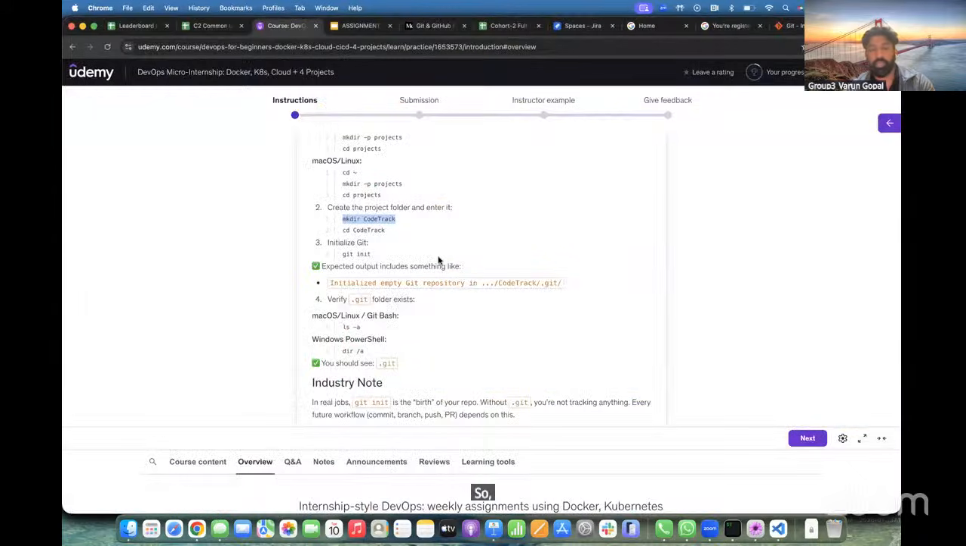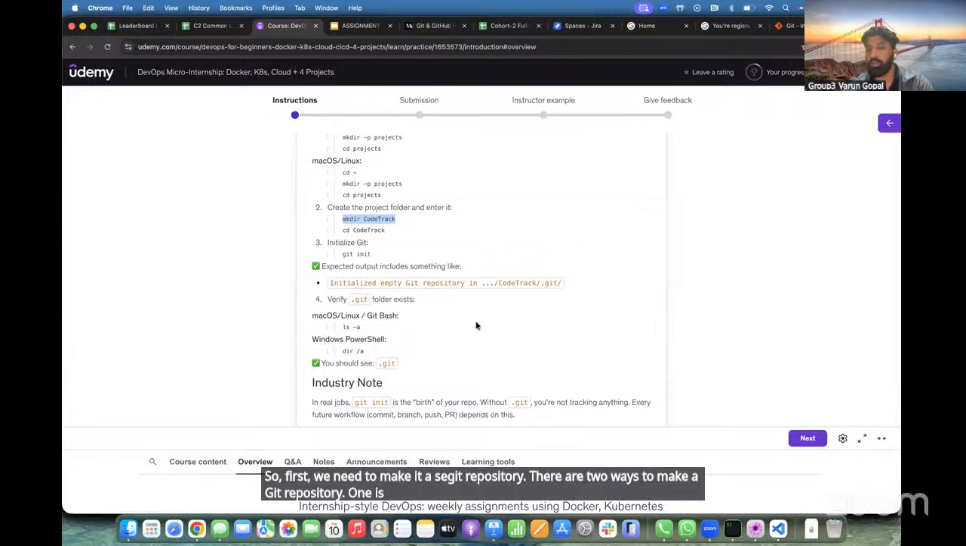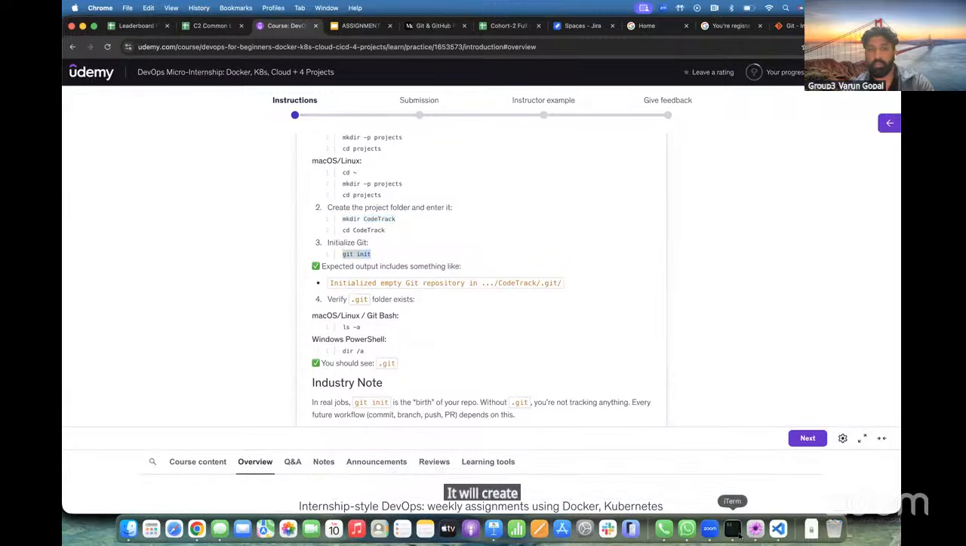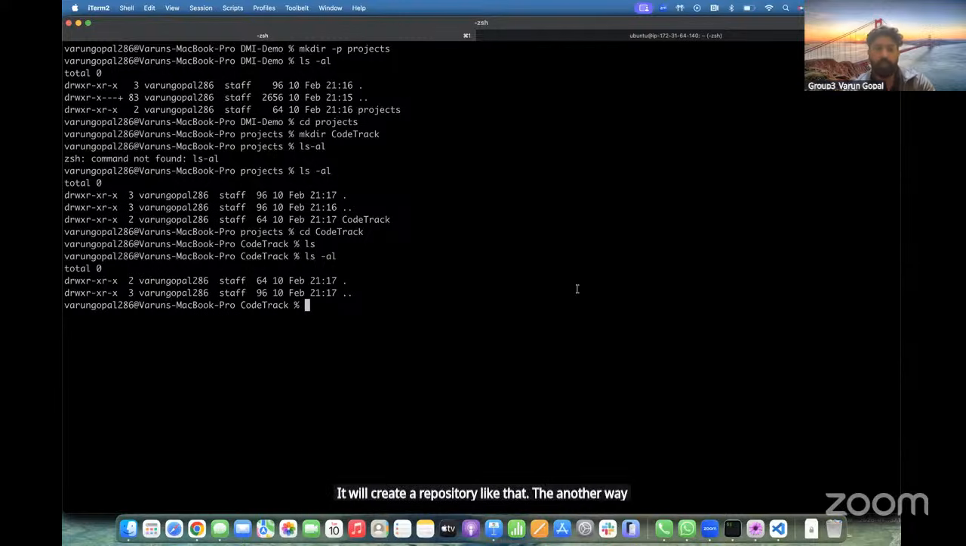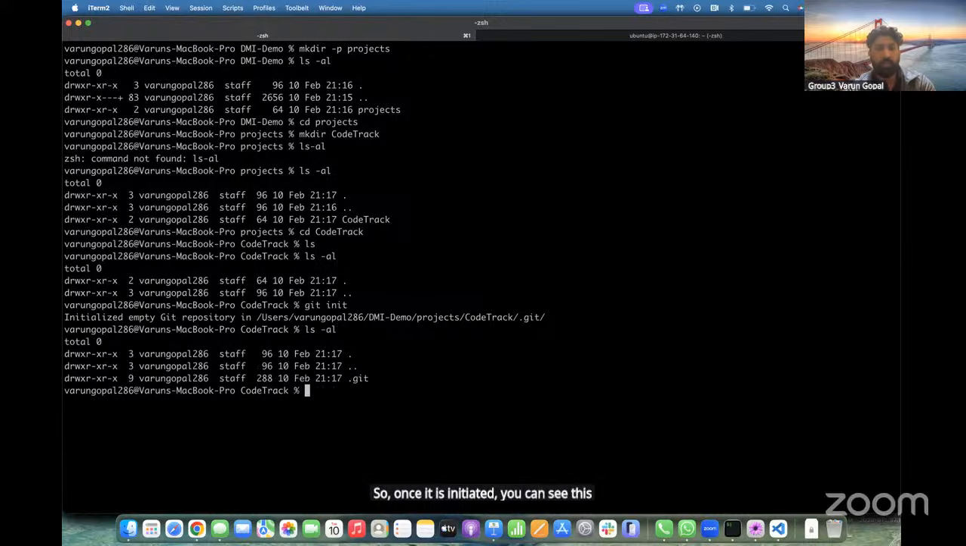So first we need to make it a git repository. There are two ways to make a git repository. One is to create a local folder on our machine and run the git init command. It will create a repository like that. The other way I will show you later. Once it is initiated, you need to type ls -al, then it will show the hidden files also.